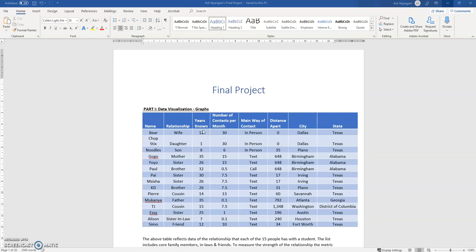How many years have those two people, as in the particular person in the table as well as the student, known each other. For some people it's the whole life, and that whole life could be 12 years. Or for some people, like say the daughter here, is for 1 year. And for the mother here, they've known each other for 35 years, and so forth.